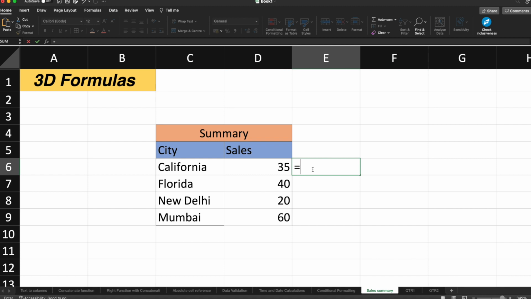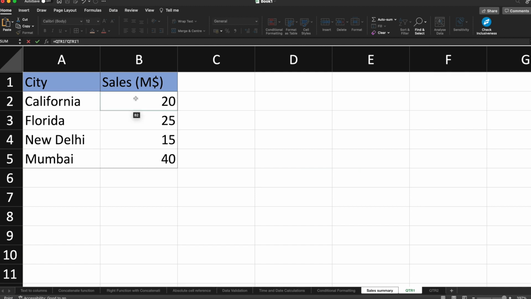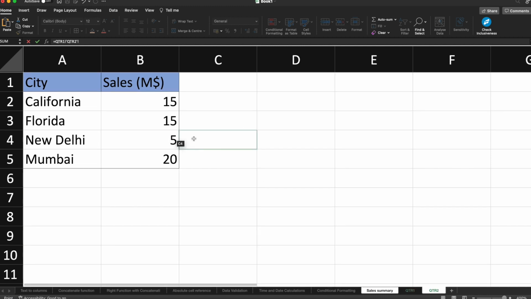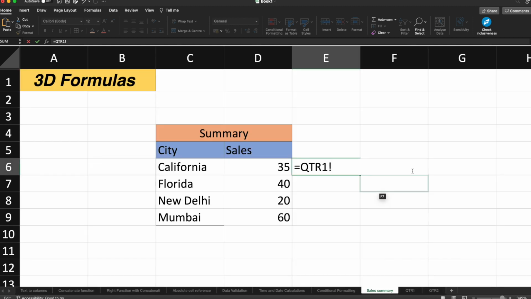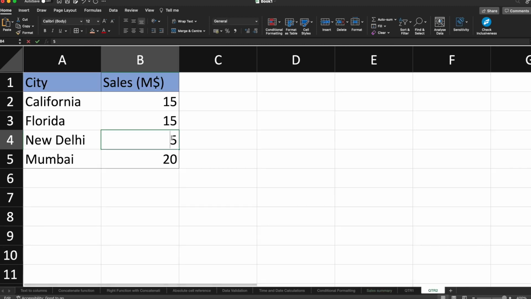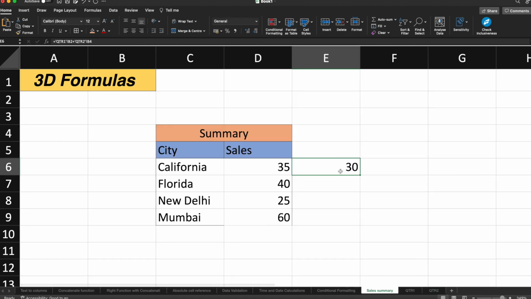So the sheet name was quarter 1, QTR1, put an exclamation and then select the cell name. So here I'll select B2 from this cell, and let's sum B2 with the B4 of the next sheet. So here I'll select the B2 from the quarter 1 sheet. I'll add it with QTR2, exclamation, and I'll sum it with B4 and hit enter. And let's suppose I'm changing this value to 10. So it is now converted to 30.